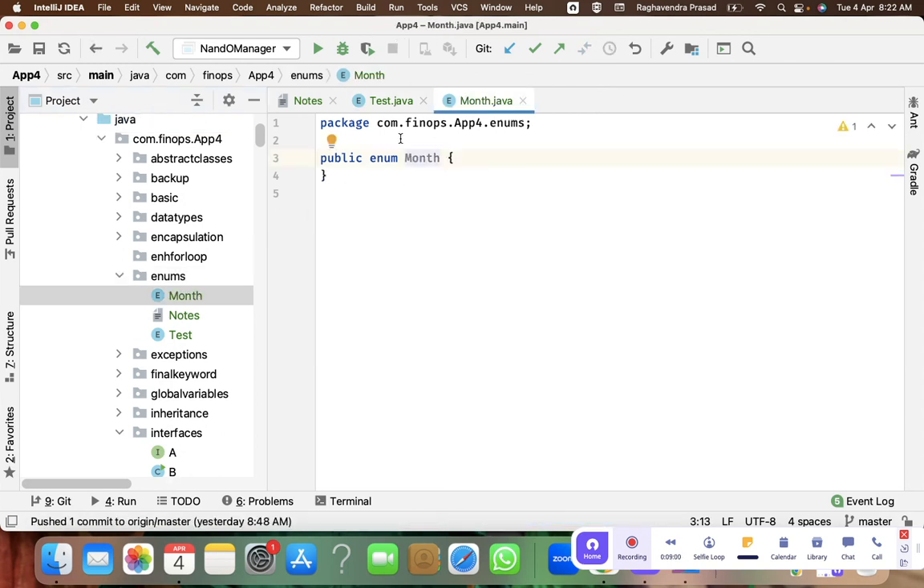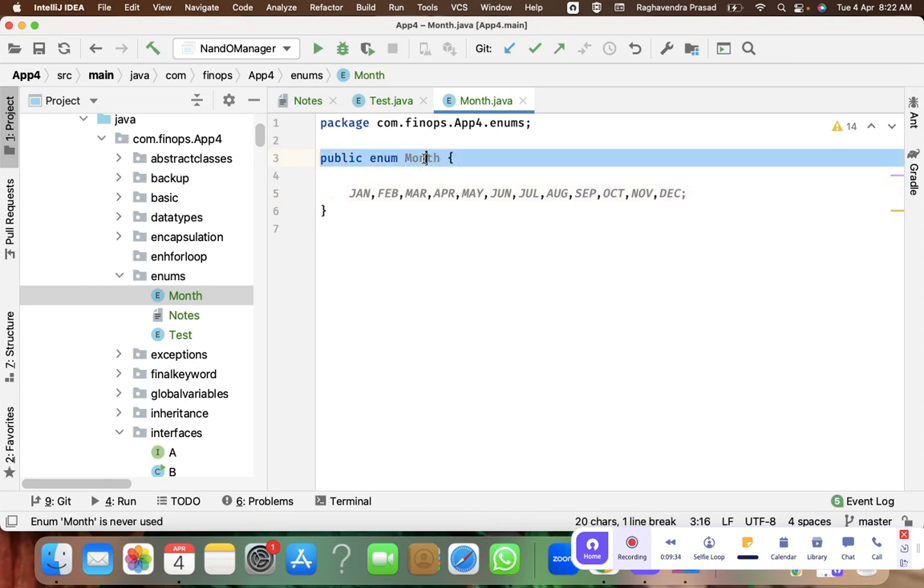So I do enum here. So I will say January, February, March, April, May, June, July, August, September, October, November, December. These are the enum constants of month.